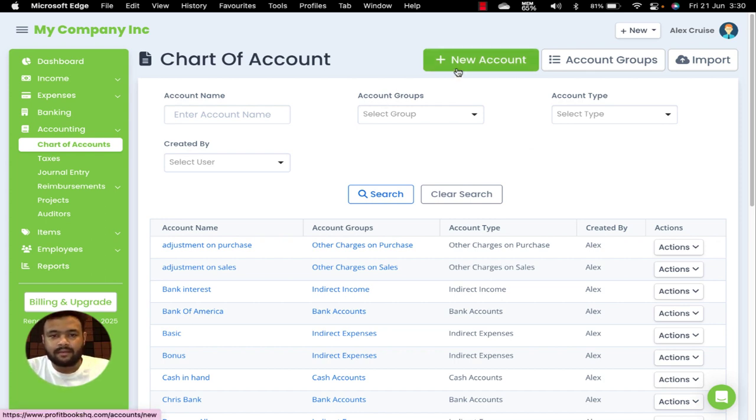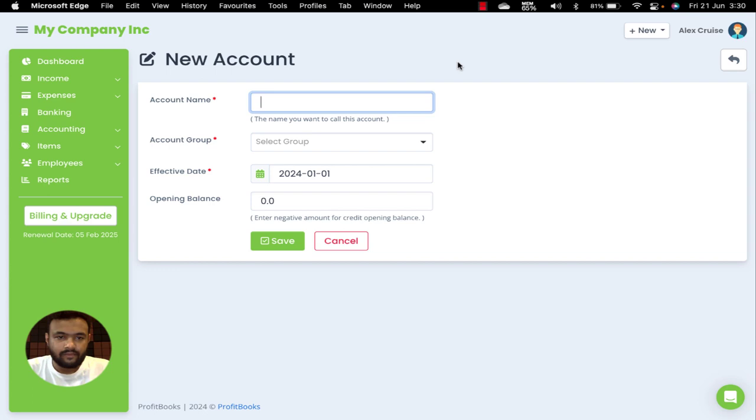Now here, if you want to add your bank account, what you need to do is click on new accounts. Now here you enter your account name. So this could be the name of your bank. So I'll just say my US bank. And then I have to just select the account group.